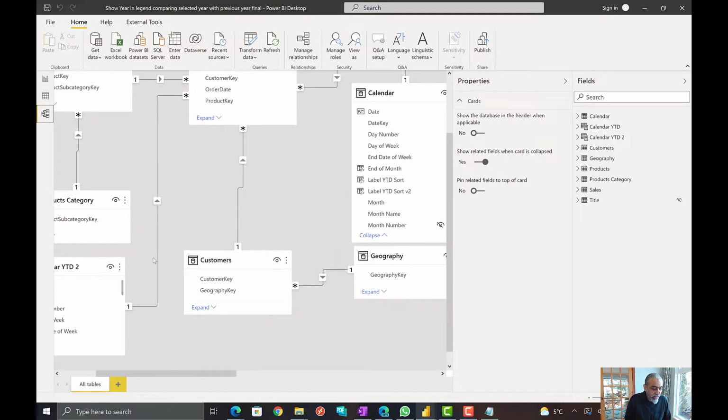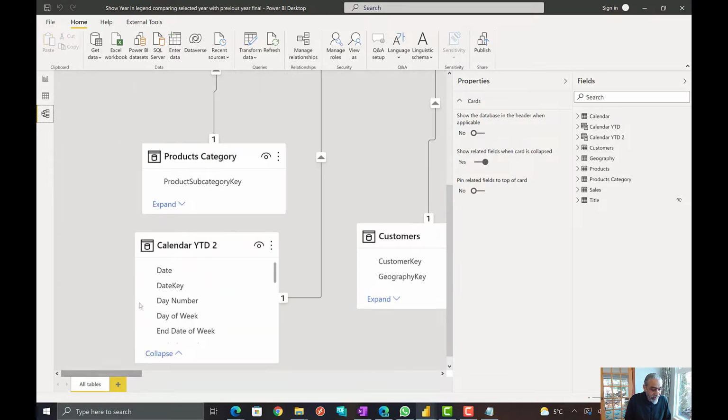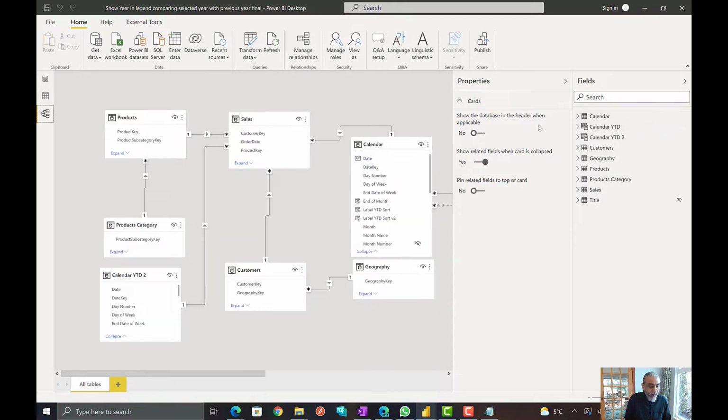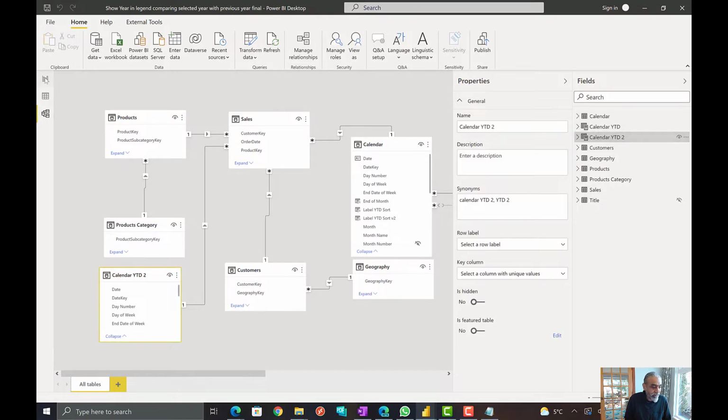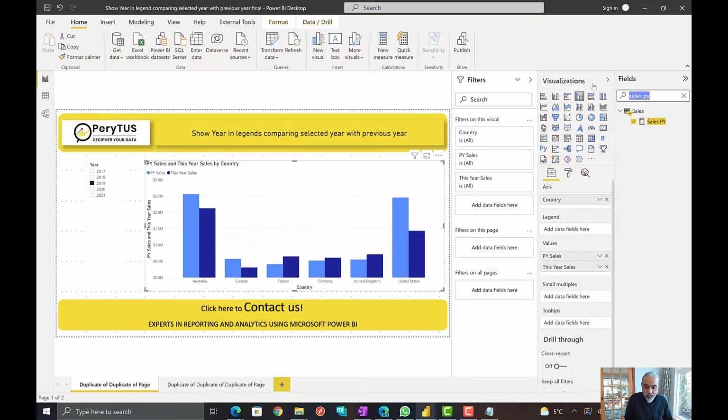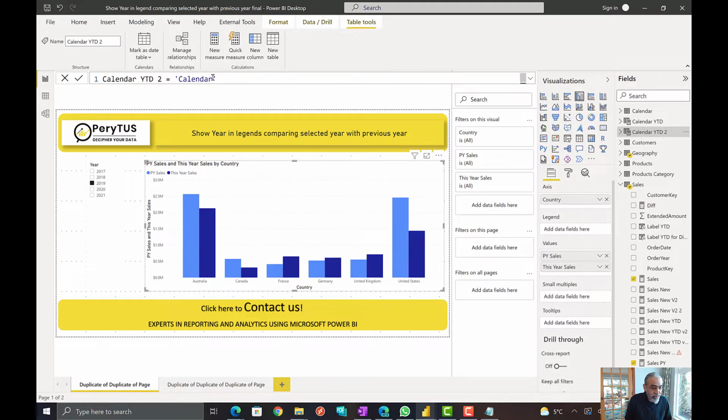I created another table called calendar YTD2. I don't know why I gave that name, but what this new table is, it is simply a copy of the calendar table. If we look at the calendar YTD2 table, it is just a copy of the calendar table. I could have a very few columns from here as well. I don't need all the columns. I just need a date column and the year column, but I brought all the columns.